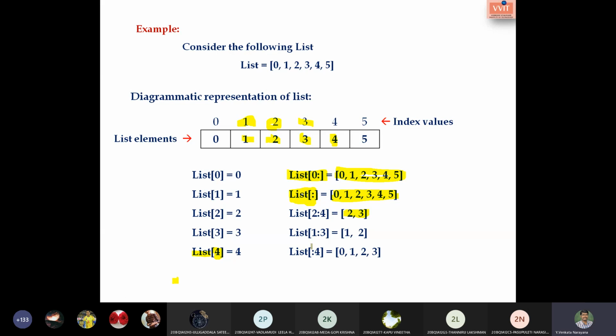It is also possible to not specify the starting value. Here I did not specify the ending value and here I did not specify the starting value. In any case, we are able to access the values, because we need not specify the starting index, and the ending index also we need not specify. Is this clear?